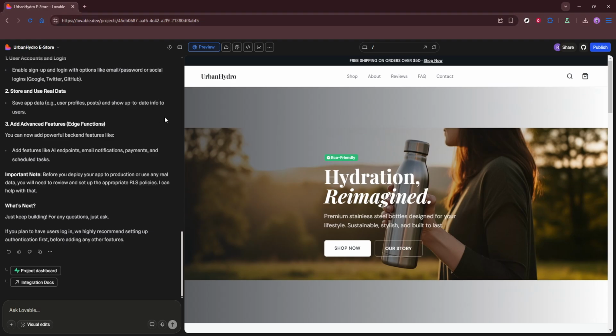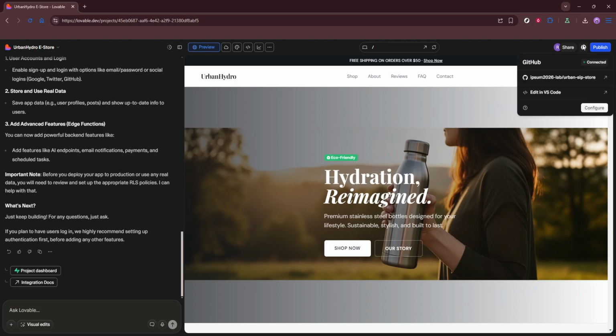Inside the project view, look toward the top right for the GitHub icon. Click it. The first time you do this, you'll be prompted to connect your GitHub account. Go ahead and authorize the connection so Lovable can link your project to a repository. This link is what enables seamless code editing and version tracking. When the authorization screen appears, review the permissions and proceed. Connecting to only the repositories you need is a good practice.